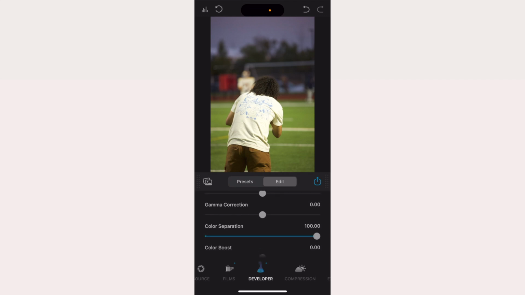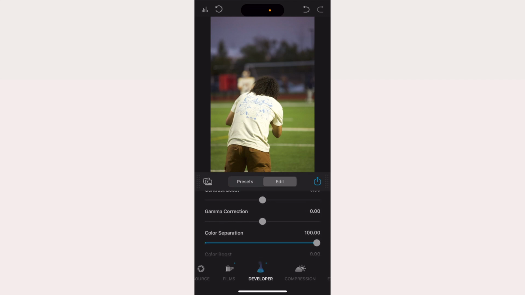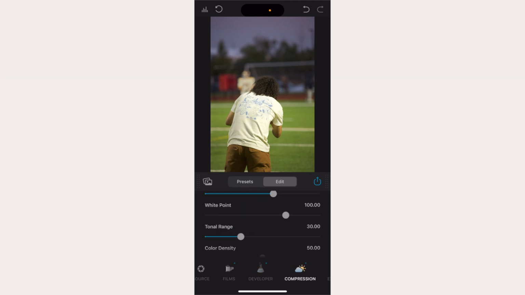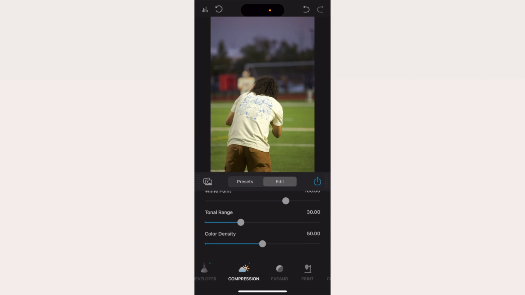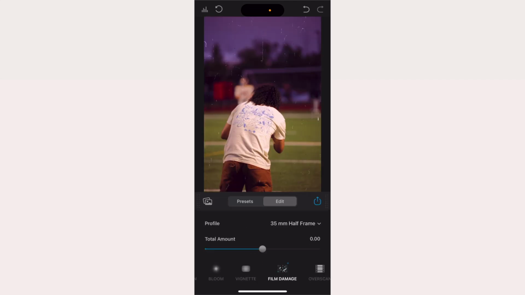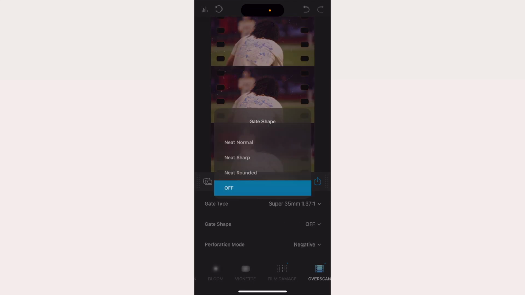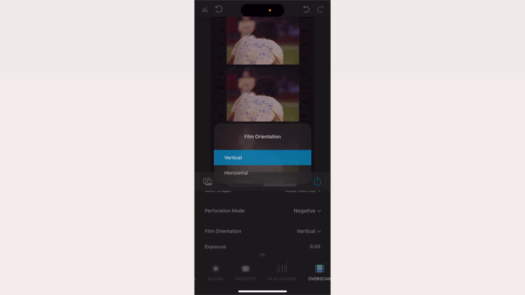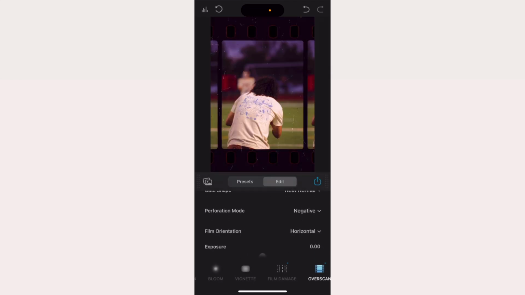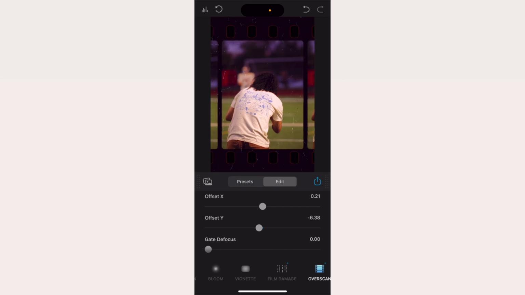Developer, the bunch of different things you can do: contrast boost, gamma correction, so on, white point, tonal range, compression, expand, the film damage here, so you can see on the screen there. If we bump this up, you can change that. Overscan, this adds a nice little overlay over the image. From there, you can change how you want the overscan to look. You can change the orientation if you want horizontally. Image too as well from the X and Y axis.